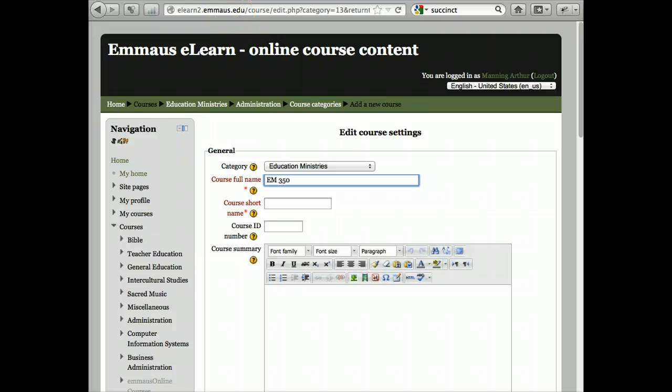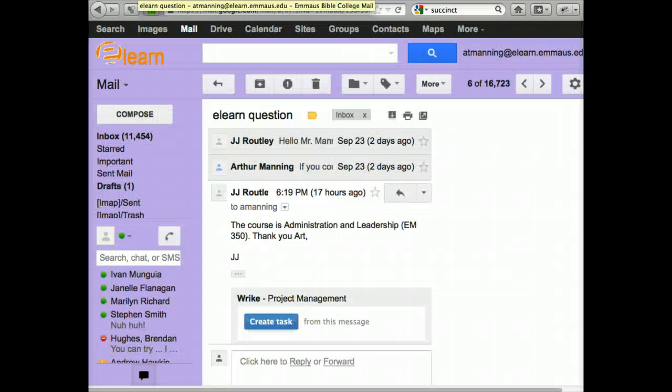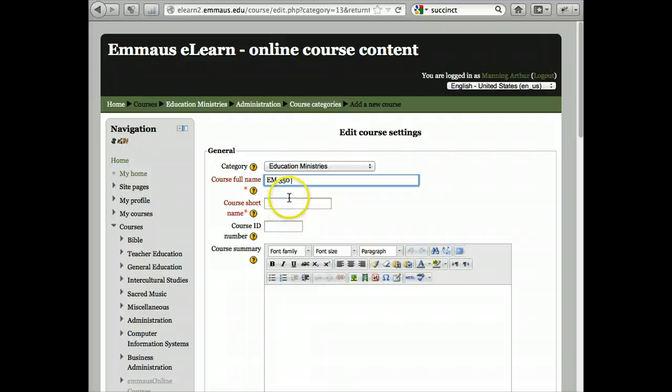And what was it called? Administration and Leadership. It requires anything red is required. EM 350 for fall 2012.